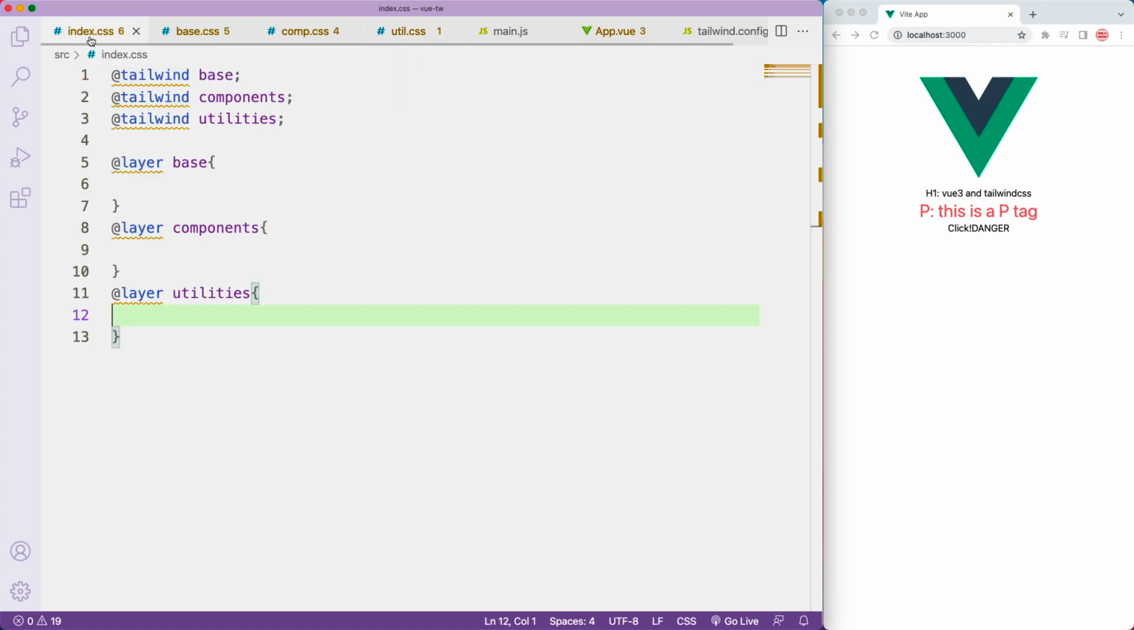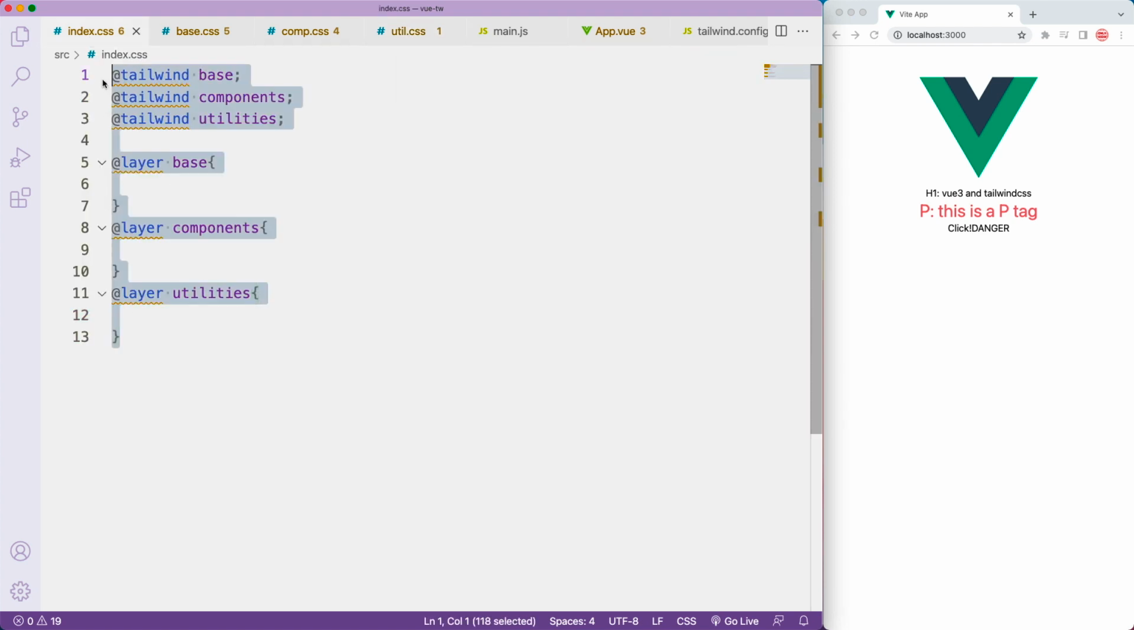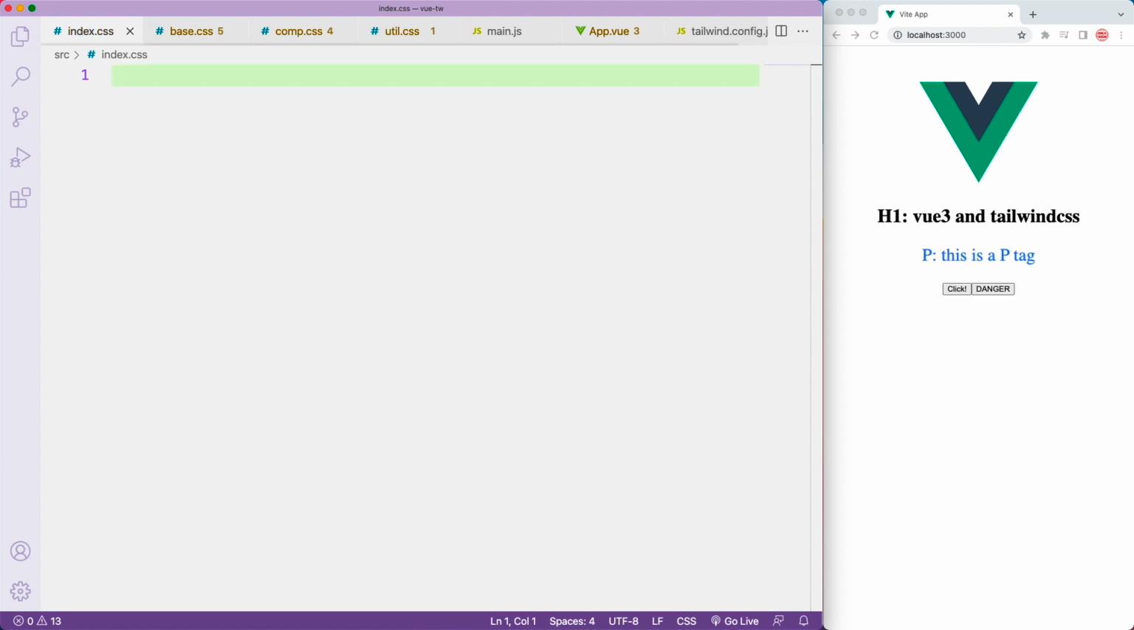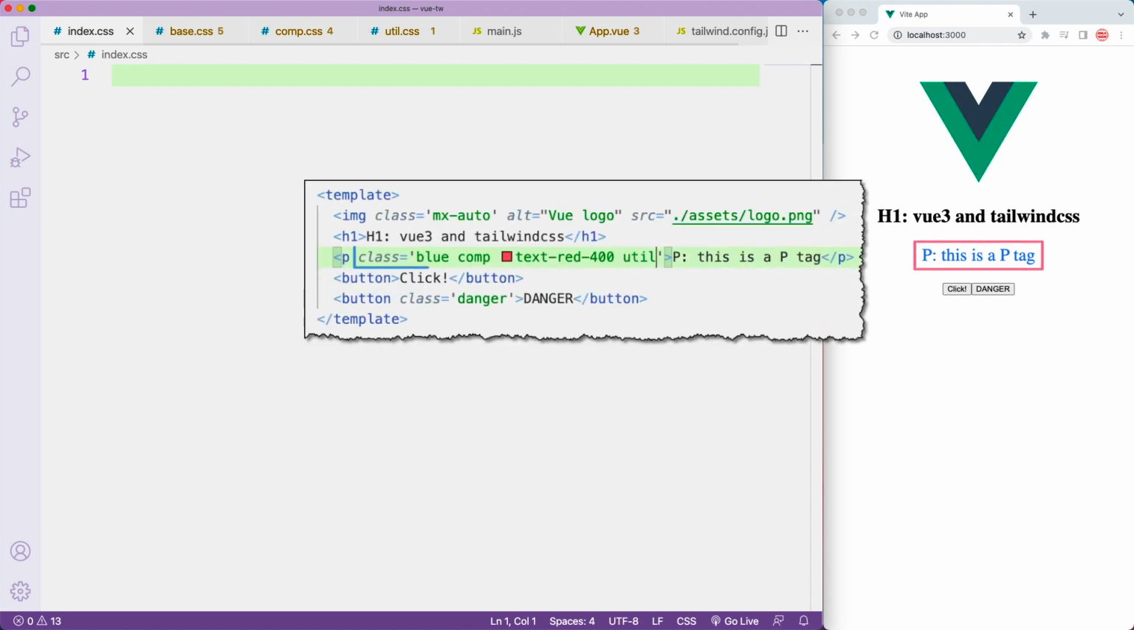We need to reset the inject.css file. The Tailwind directives and the layer directives are no longer needed. We delete them all. We can see the default HTML styles are now back. The p tag is still blue. Its blue text color comes from the blue class we set in the root component file.